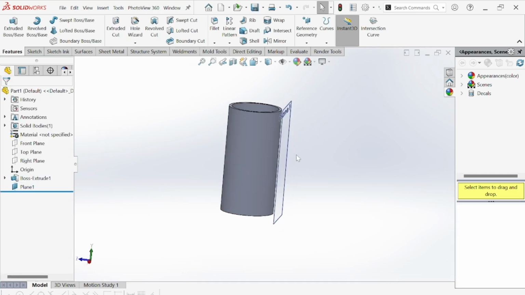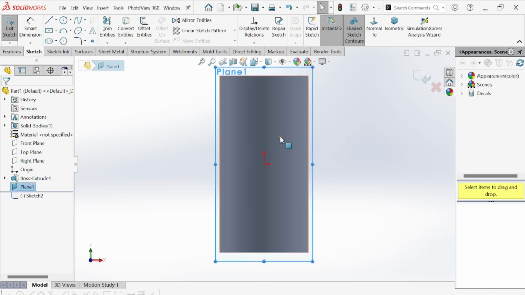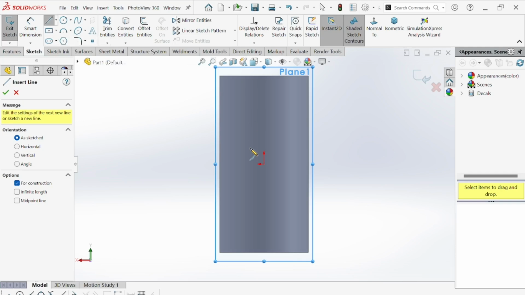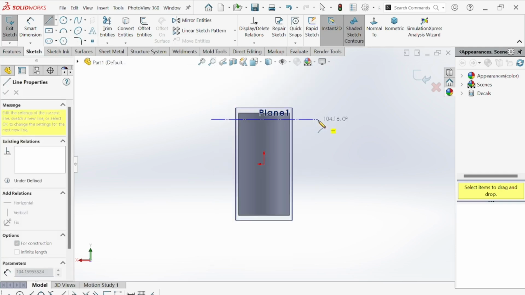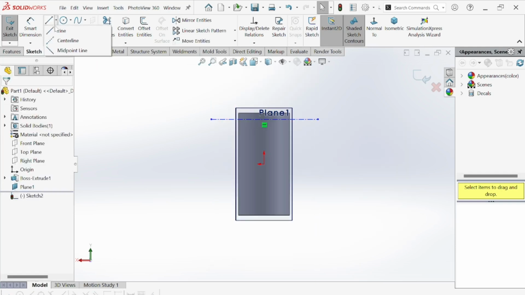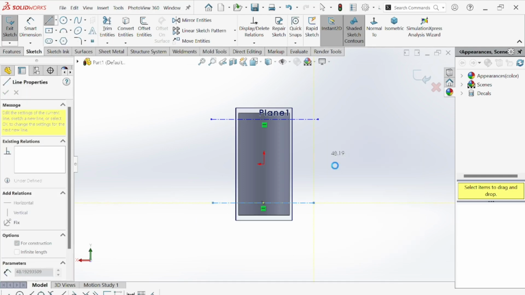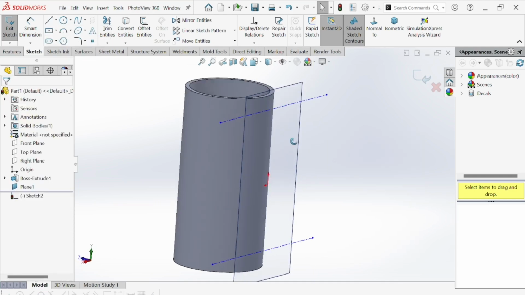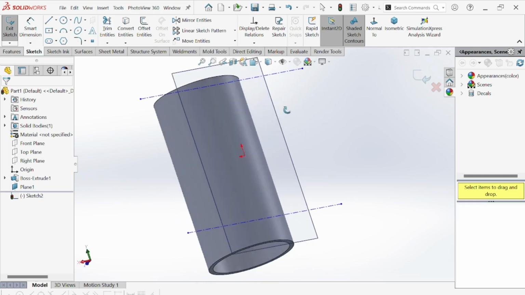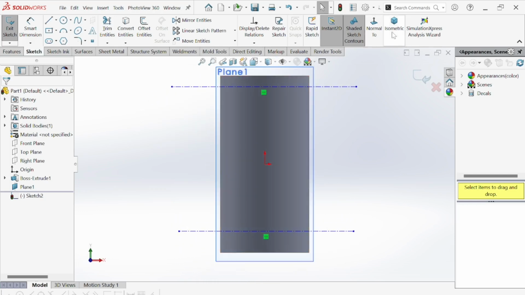Now here you see. We need to make a drawing here on this plane. So come here. Now here, make a line like this. Again, come here, center, and make one more line like this. See, the drawing is happening on this part, the profile. Okay, go normal to.